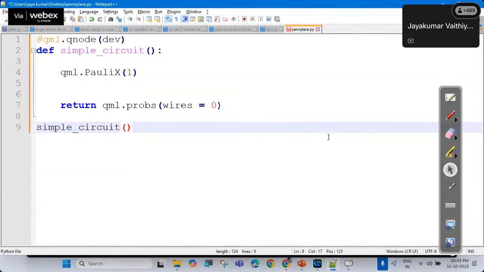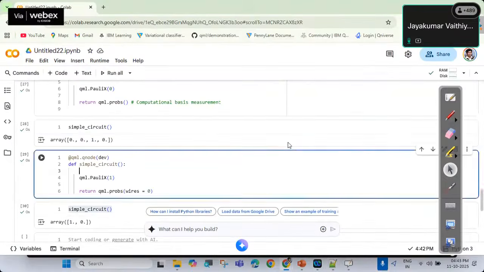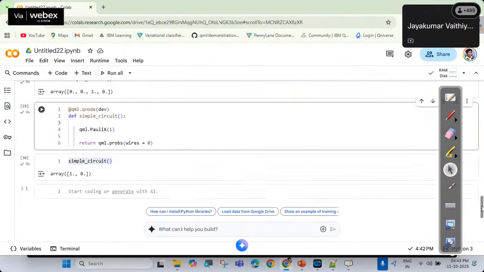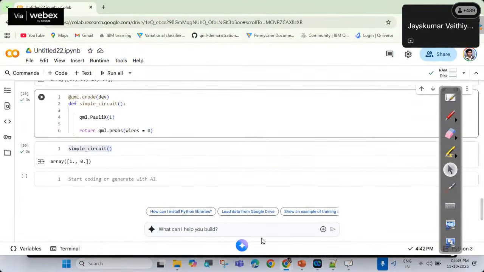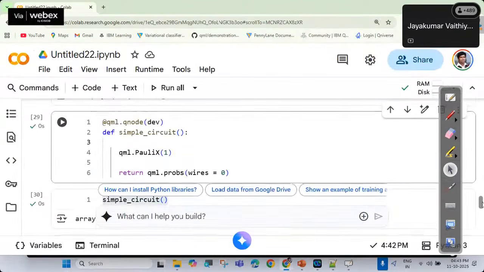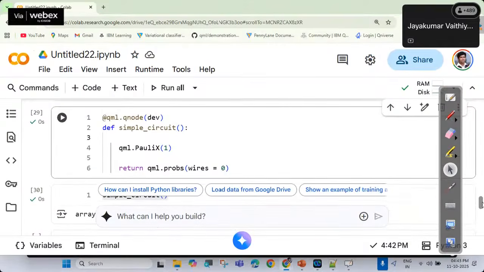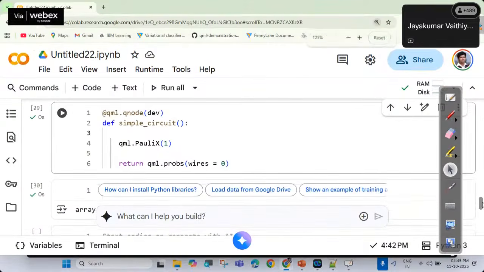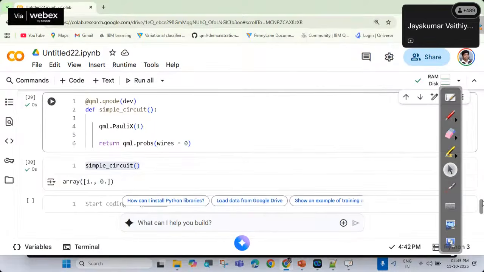Can anybody explain this circuit? What is it resulting? I try to zoom. Can anybody explain this circuit? Put it in the chat box. One Pauli gate, exactly, sir. One Pauli gate we are implementing. Where are we implementing?